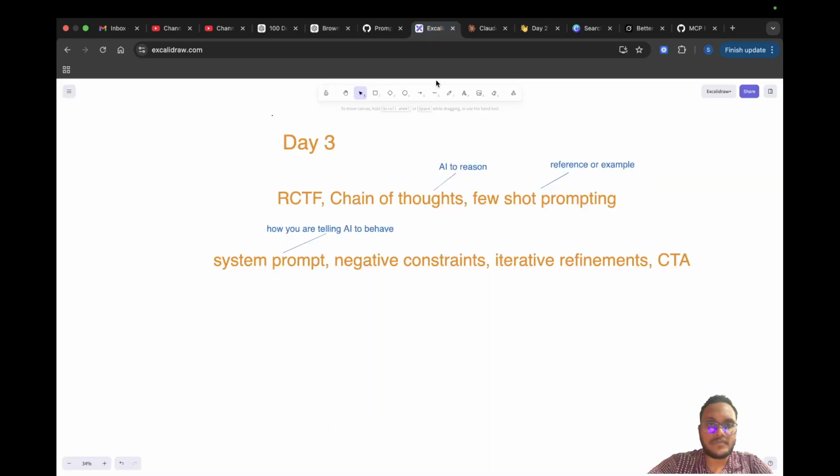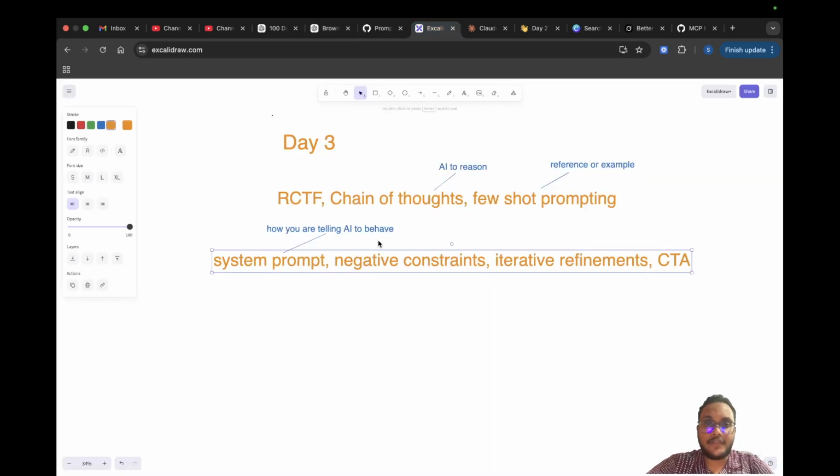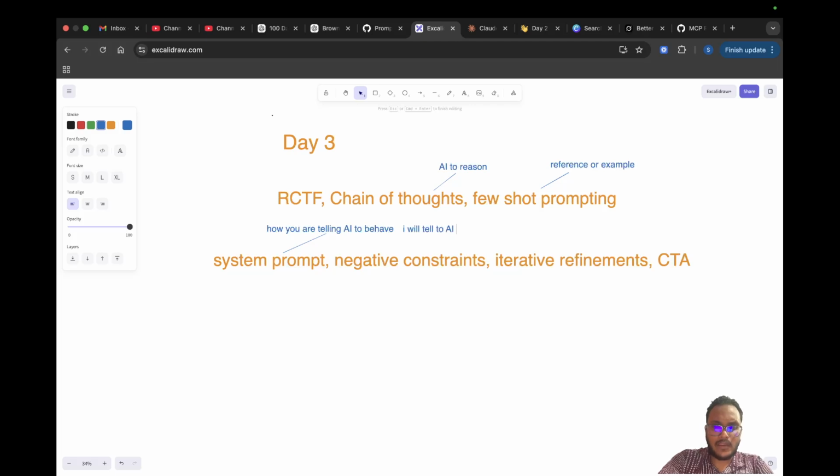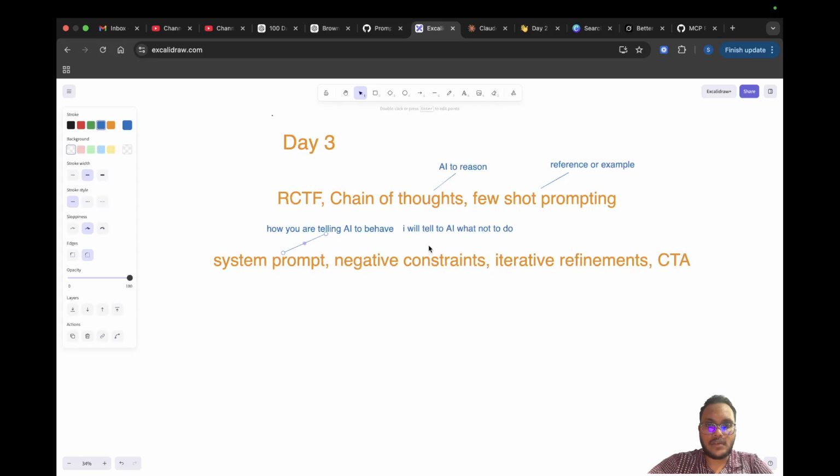Okay. Now coming to the negative constraints. Let me tell you what these negative constraints are. I will tell AI what not to do, right? Negative constraints is this: I will tell AI what not to do, not perform this.